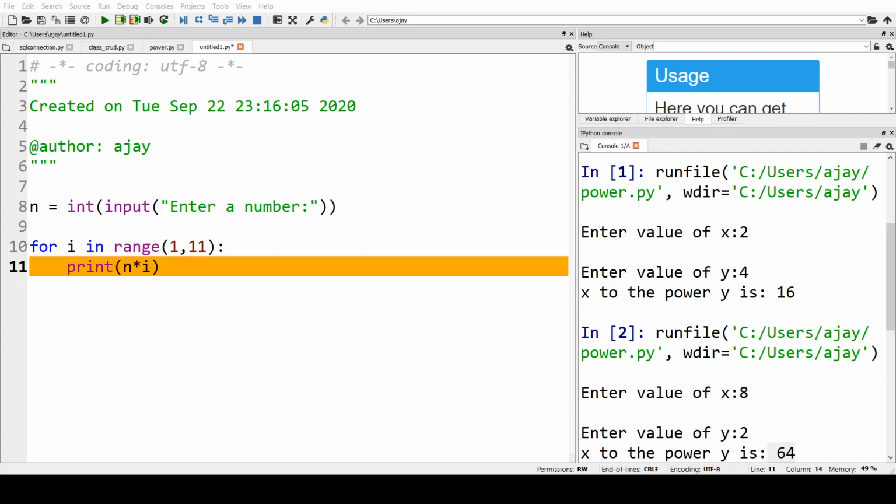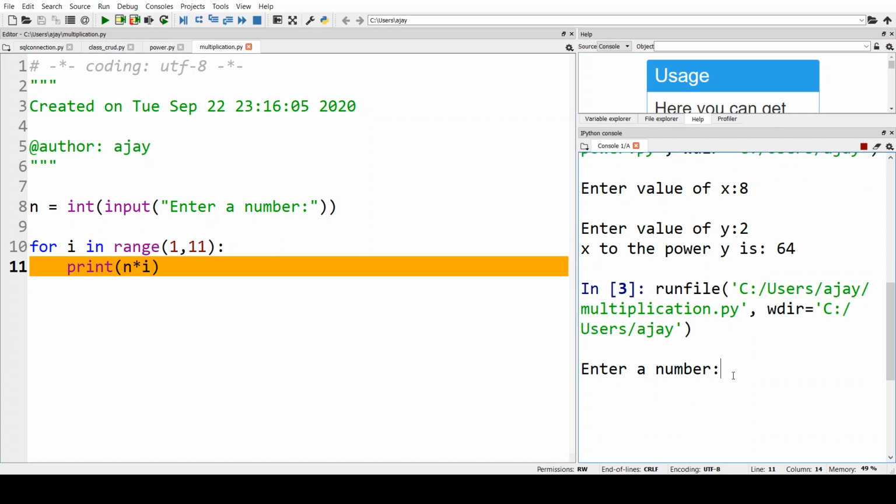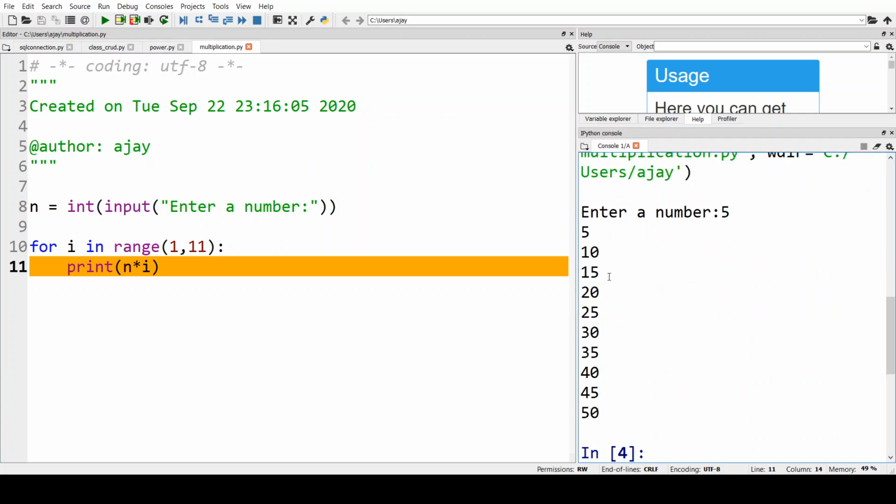I'll save this as multiplication.py. So if I enter 5, this is going to give me the table of 5, and these are the numbers, right? 5, 10, 15, 20, and so on till 10. 5 into 10 is 50.